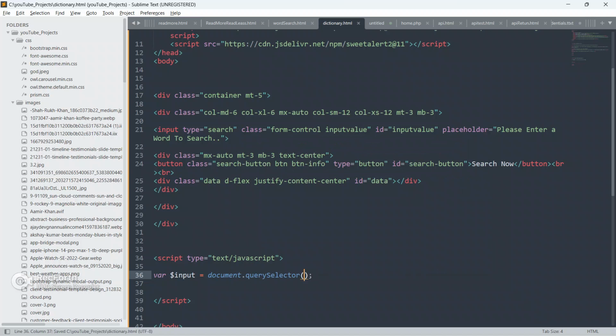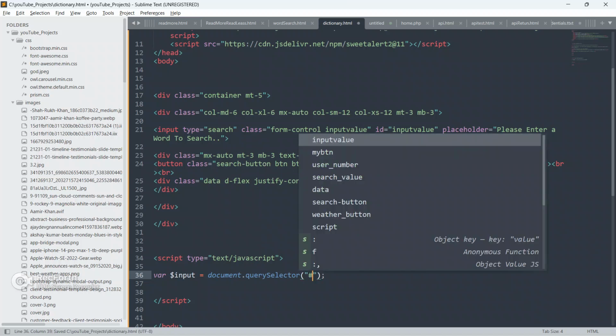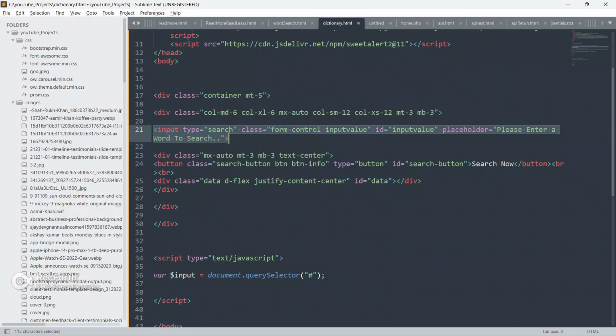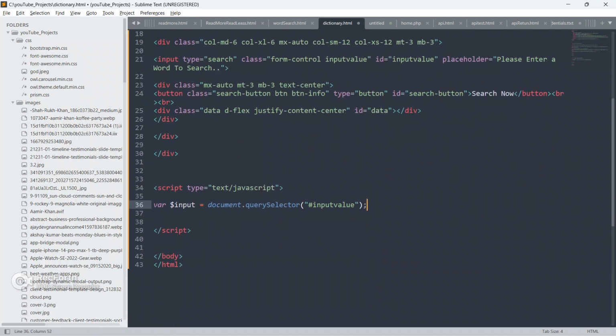Document dot query selector. Okay, and we are going to select this input field. As of now we are grabbing the word the user has entered into this input box. We are taking this using its id. So paste it here.